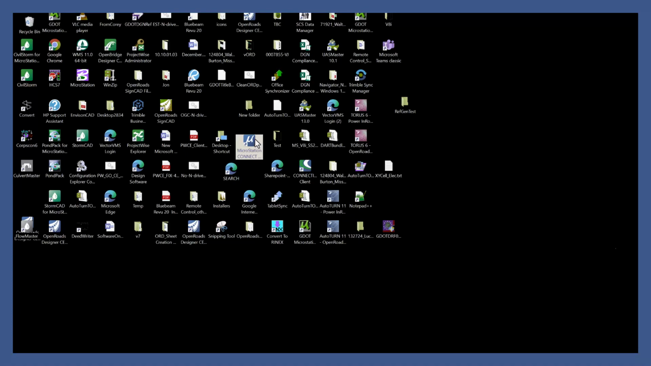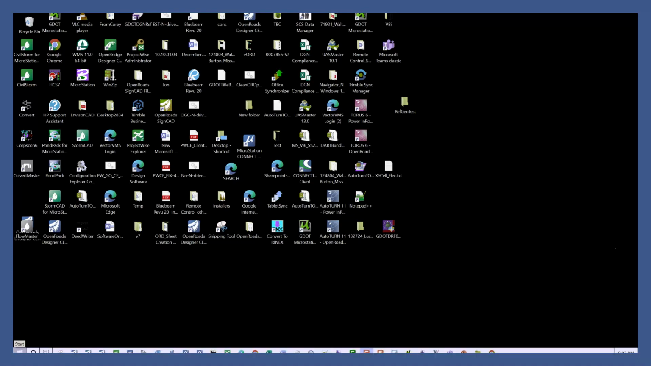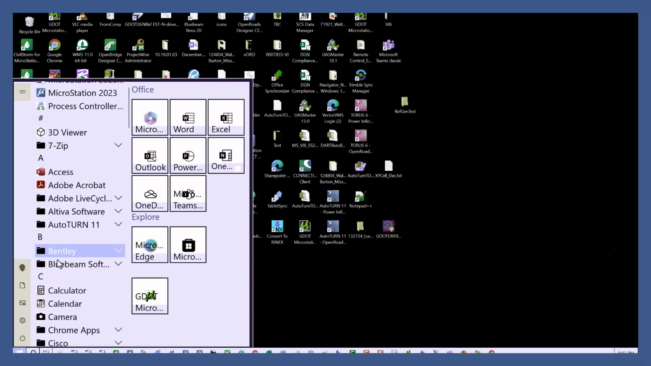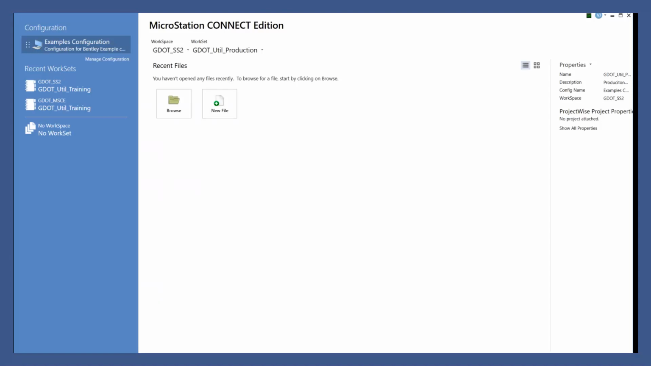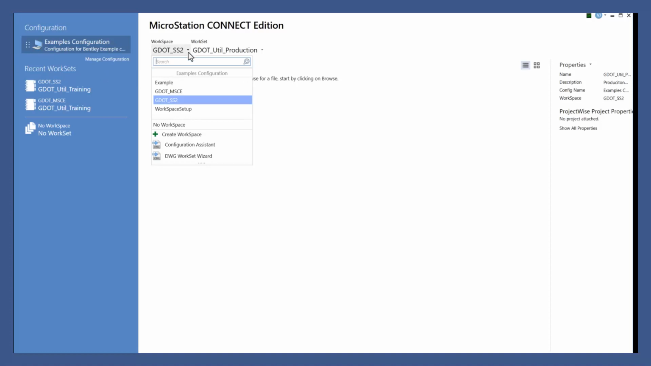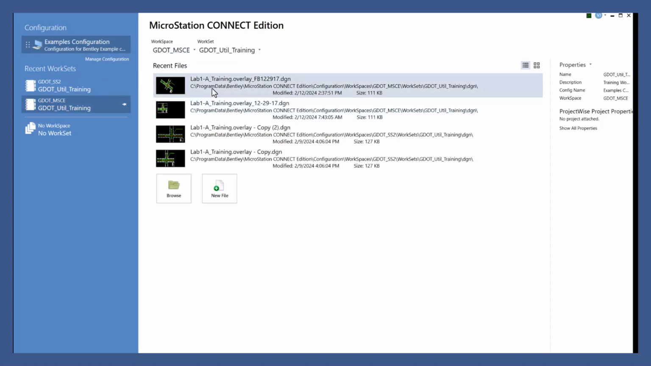Start by double-clicking on the MicroStation Connect Edition icon, or from the Start button. MicroStation Connect Edition. Select the G.Dot MSCE workspace and the G.Dot Util Training Workset. Then select the Lab 1A Training Overlay.dgn file.